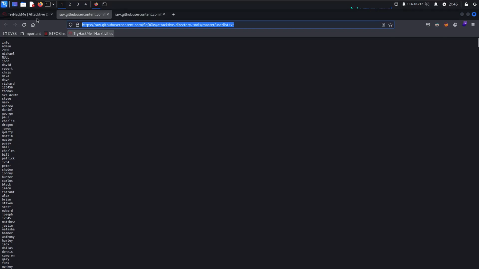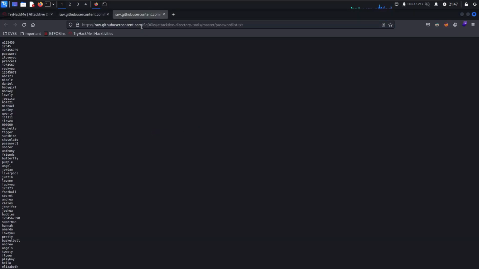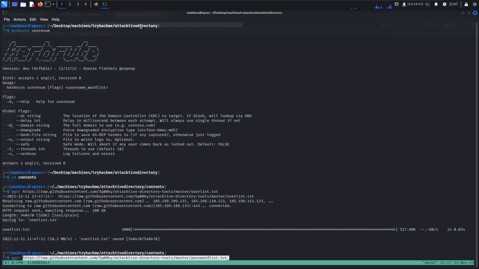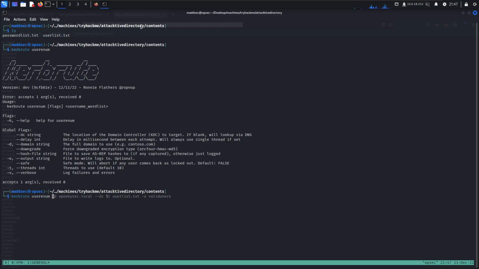And as you can see here, the machine actually provides us with 2 word lists for both user and passwords. So we're going to be, let's go to contents and get this one. And then the password list, like this. Now we do have 2 of them. So user enum, right? And we actually need to specify the domain. So just as you can see here, spookyseg.local, and then we can just specify the user list, right? As it says in here.